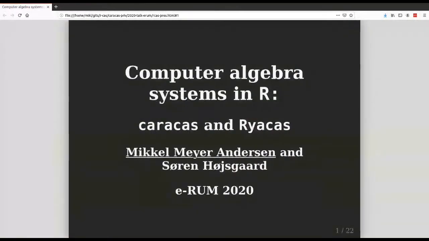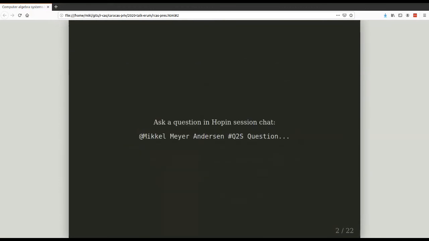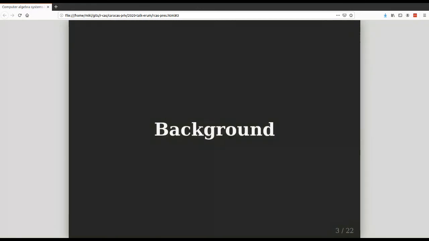Perfect. Well, first of all, thank you very much for coming. As Martin said, I will be talking about computer algebra systems in R, namely the Caracas and RYacas packages. My name is Mikkel Meyer Andersen, and this is joint work together with Søren Højsgaard. As you've already heard, please ask a question in the Hop-in session chat. Tag my name, Mikkel Meyer Andersen, and then the hashtag Q2S, and then the question. And then I guess we'll have time for that during the Q&A session.